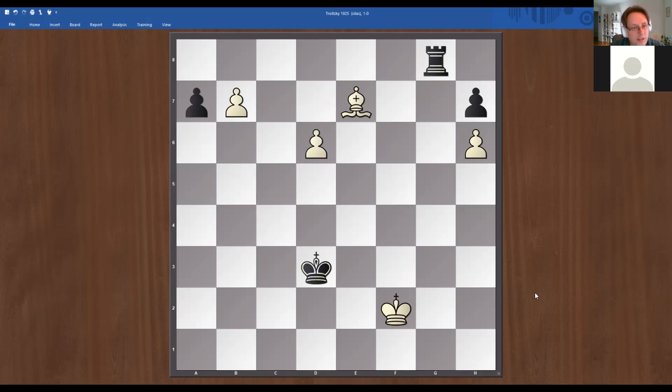And now d6. So the way to defend here, this looks like a big problem for black, because white is going to promote this pawn, win the rook, and after that we are going to promote that pawn. So what to do about that?